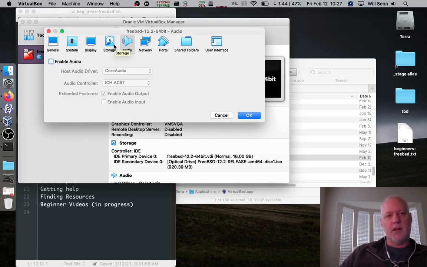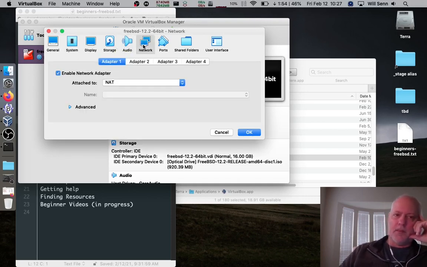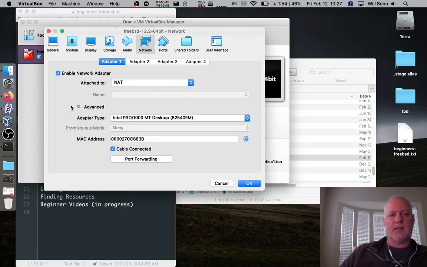On the 4th tab, we kicked out the DVD-ROM, and then on the audio tab, we disabled it. On network, you can have up to 4 network adapters. You can choose how the network adapter behaves. In this case, we only want to be talking to the host, so we leave it NAT. On advanced settings, we can see what kind of adapter we have.